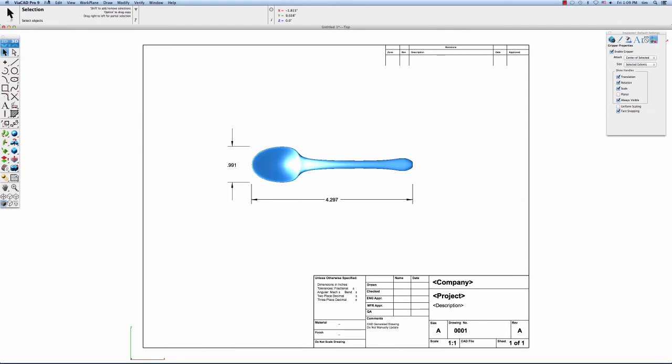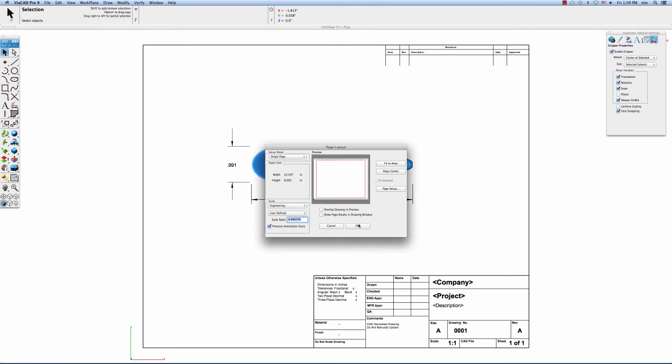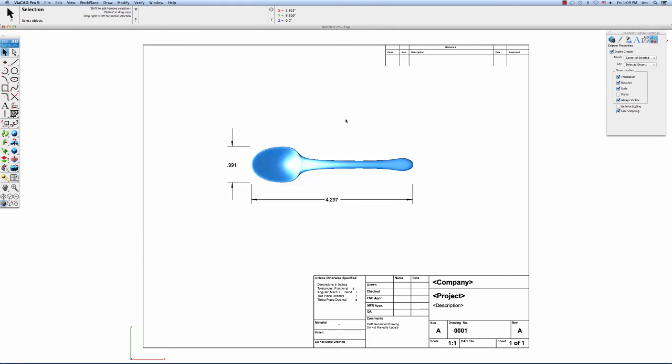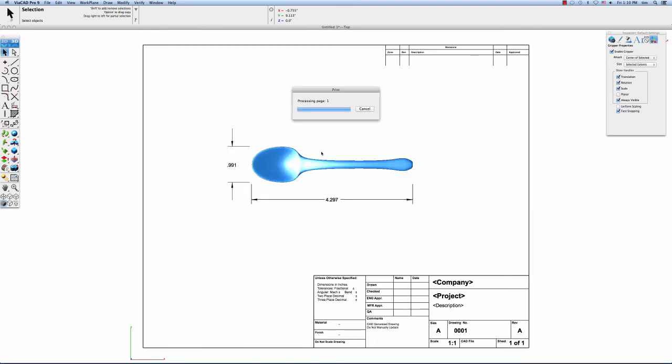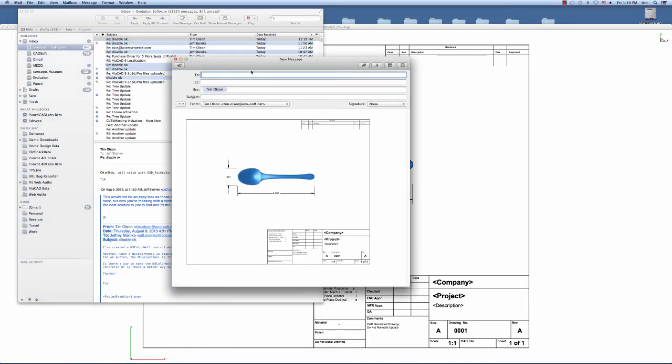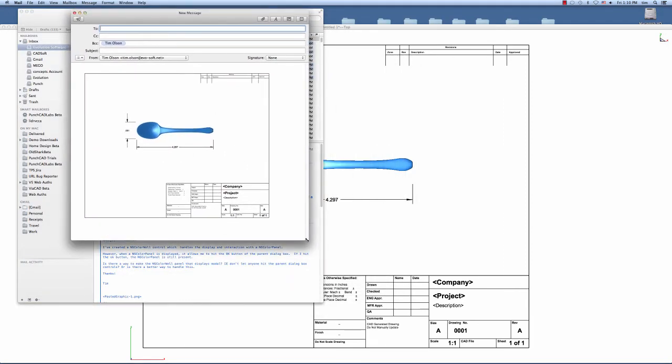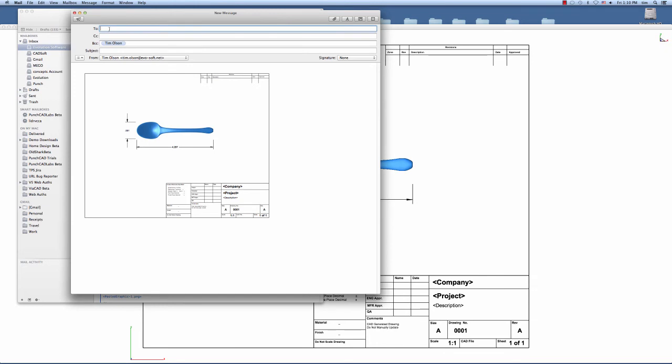And let's share it with somebody. Let's print out a PDF of it. Let's go to the print tool and let's mail our PDF to somebody. Let's send it off to anyone we want. All right.